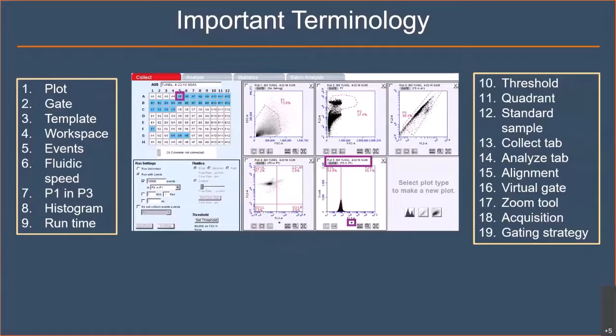We create a template both for the kit as well as the test samples, and all cells will be measured within the template. The workspace is this area, and this area will allow us to not only record the information about the sample, but it also has the settings that we use.